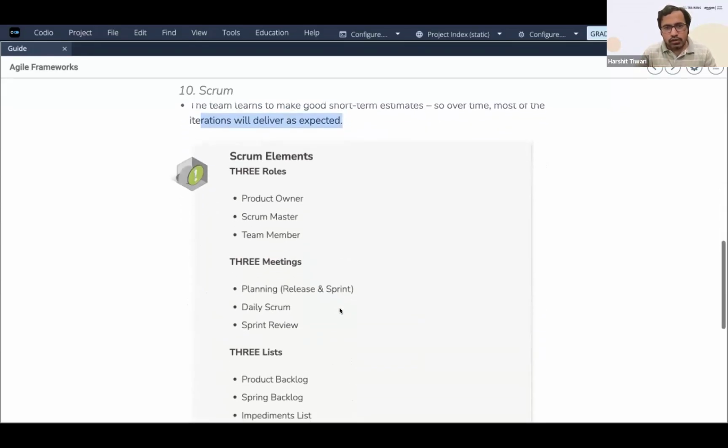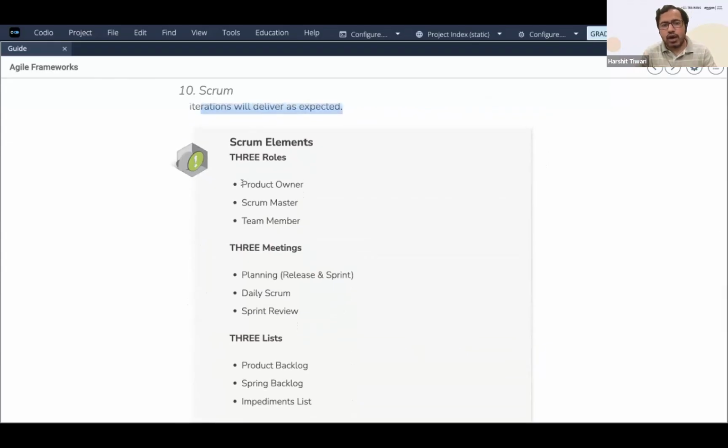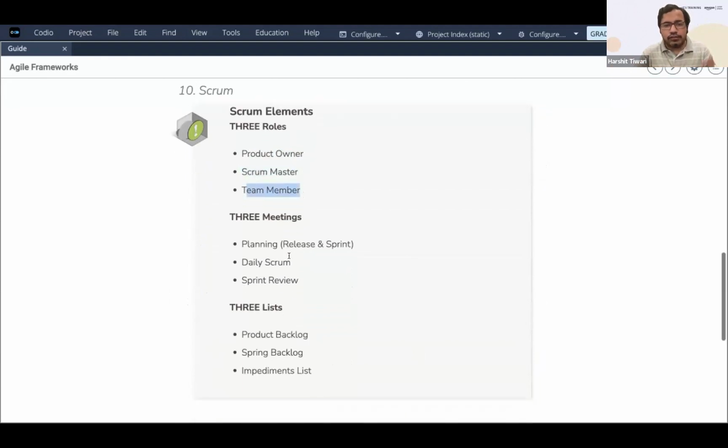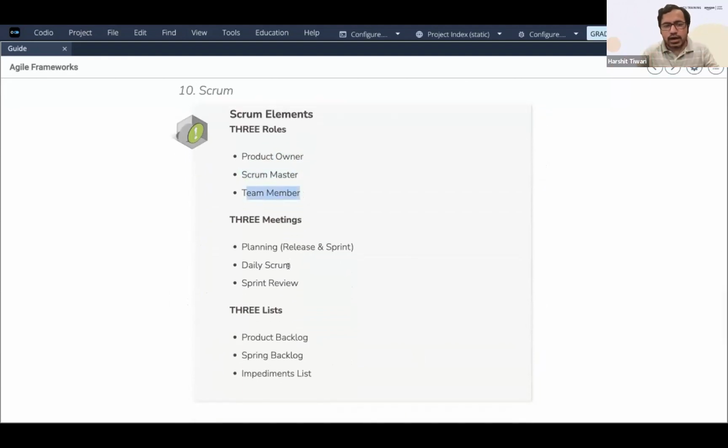So what are the roles? What are the elements in Scrum? You have a product owner who owns the product, you have a Scrum master, and you have the team members. These 3 roles are decided in Scrum. There are 3 meetings. One is the planning, where you plan the release and sprint. Second is the daily Scrum, and then the sprint review. So these 3 meetings are there.